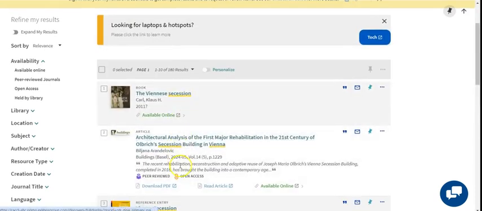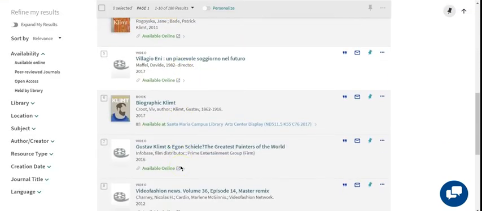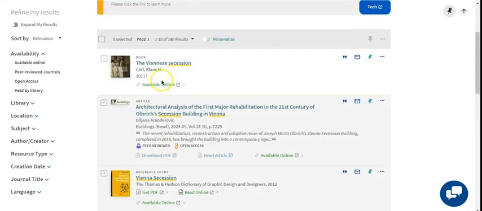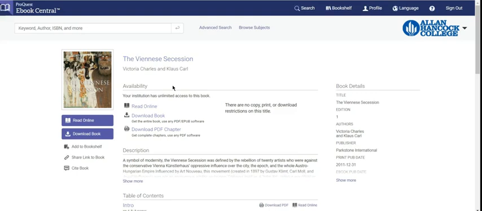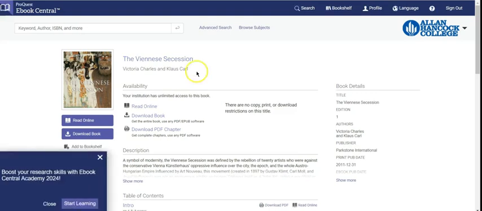If I look at any of these resources, I'll notice a couple of things. One is that if it's available online, I can just click on that link to open up that resource. You might be prompted to use your student ID and password. If when you click on that link, your page looks like this, you have a couple of options in how to access this information. So you can download PDF chapters, the whole book, or just read it online.